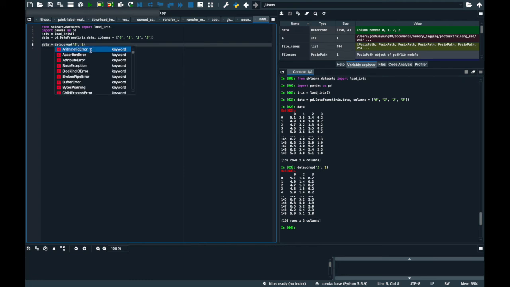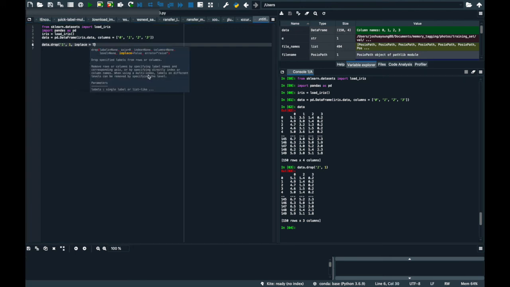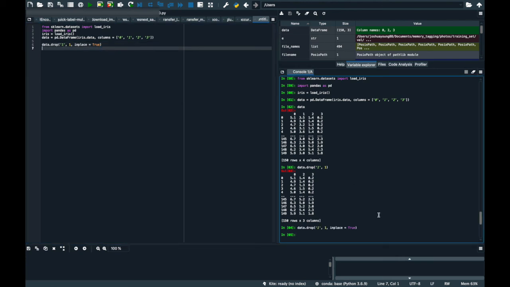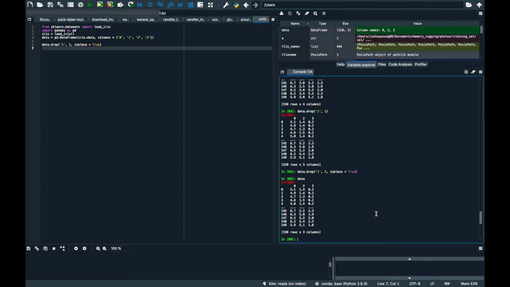Most of the time you're going to want to save this though, so you're either going to have to retype data is equal to, or even better, you can do inplace. So we'll say inplace is equal to True, and if we do that and we come back to data, we now see that it is missing column 1.